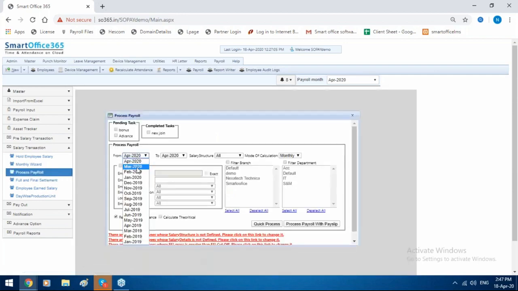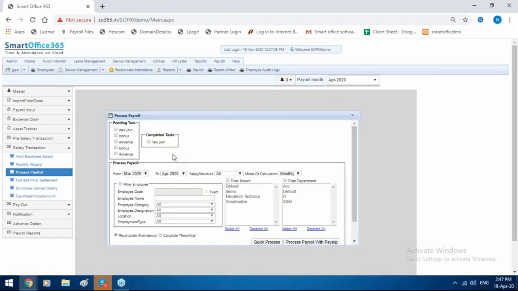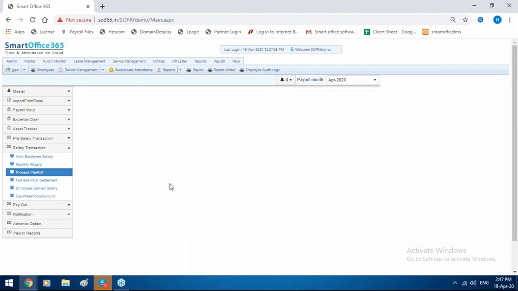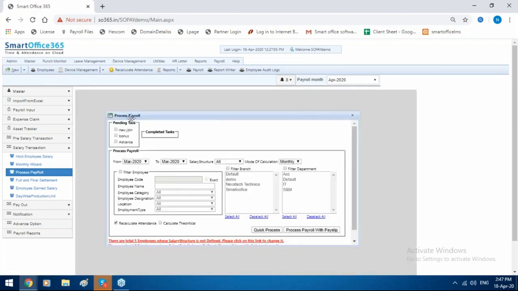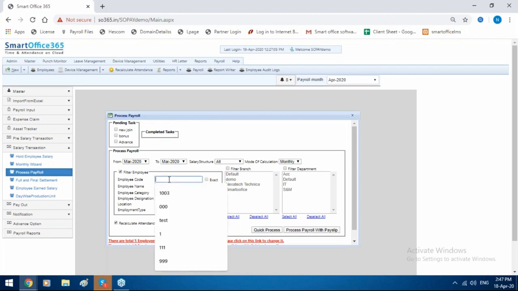Just select a particular month, whichever month you want to process payroll for. Whatever you have added in the checklist, it will reflect here. It is just like a pending task. Okay, you can process payroll for all the employees, but currently I will do it for one employee. Just click on quick process.